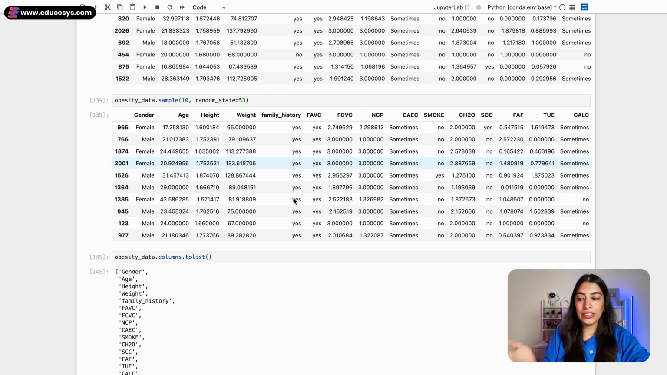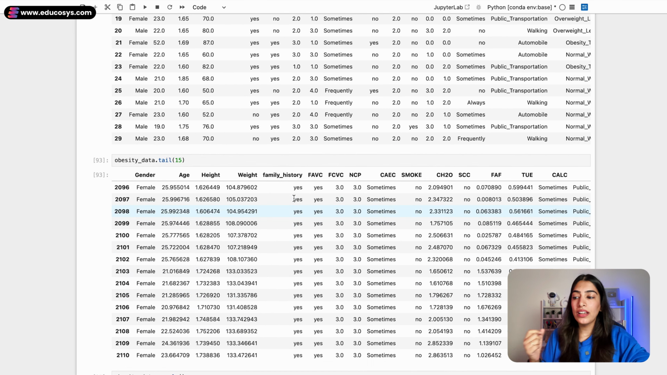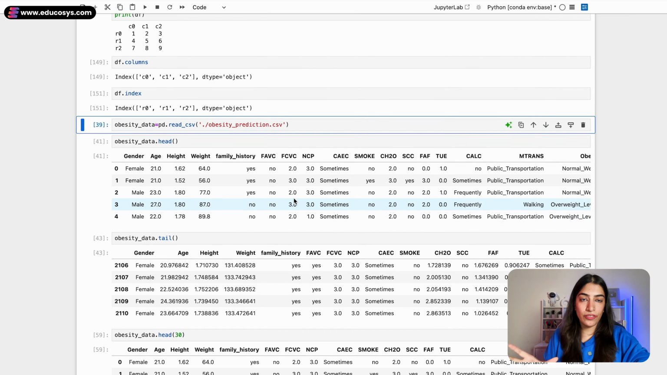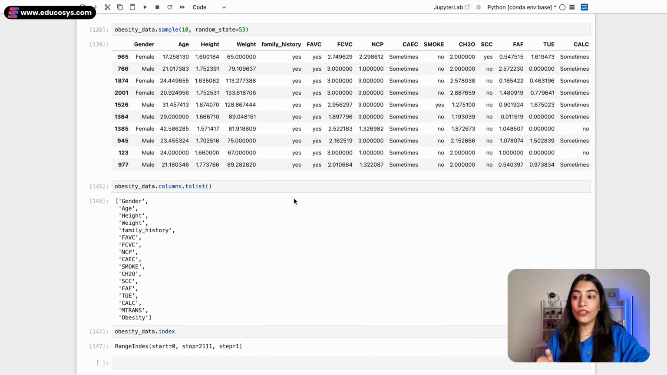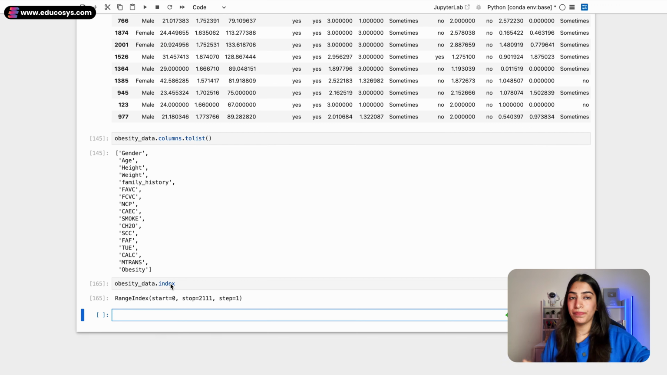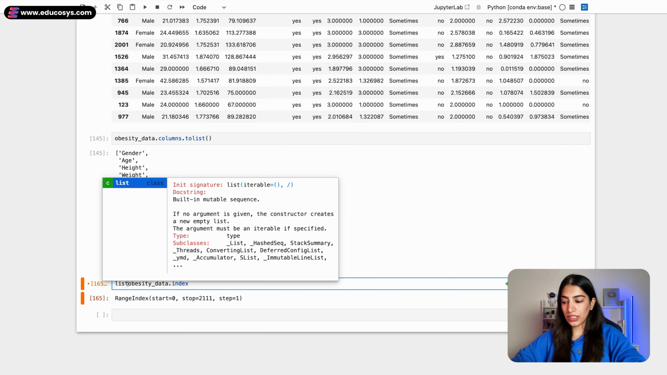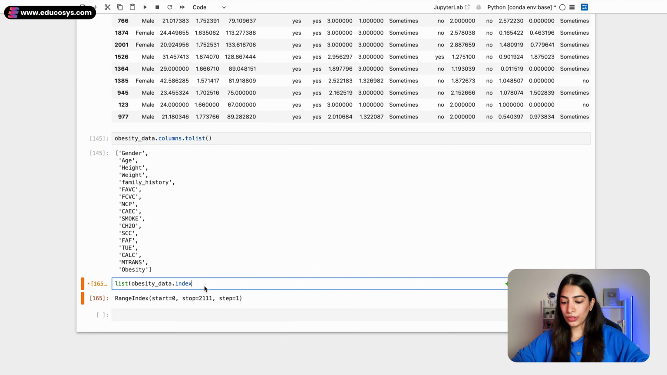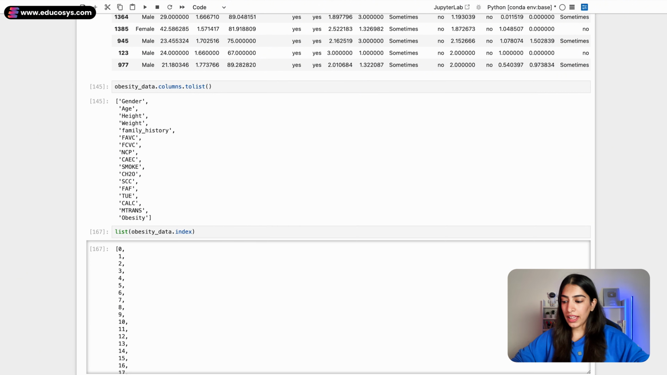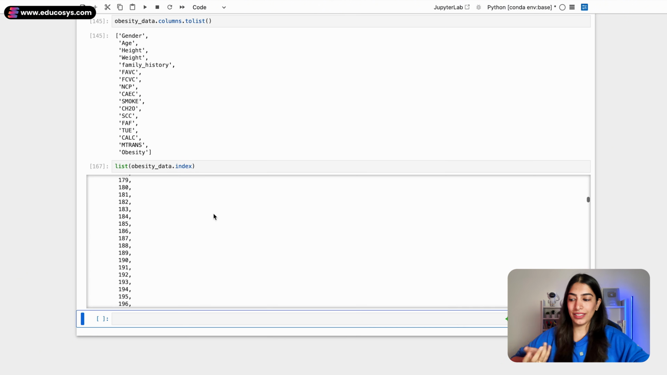And whatever things we are seeing, sample and everything, all of these will work for the smaller data frames also, but I'm just showing you the bigger data set example. And for index also, of course, you can convert this to a list as well. You could also do to list as we did for columns. And if I run this, you can see it's just indices, right?